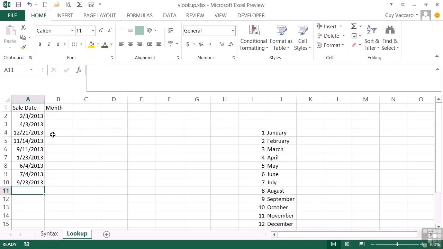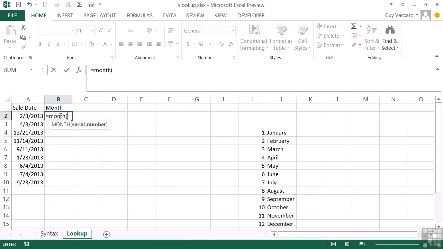So here we have the sales date, and in the column next to it, I would like the month. Now we know we can use the month function, equals month, to get the actual number of the month, so in this case 2, but what I would like as a human being is the text value, so I'd like to see February. Now in order to do that, I need firstly to create a little lookup table, which I have over here, all the months of the year with their month number in front, and instead of just saying equals month A2, I use a VLOOKUP.